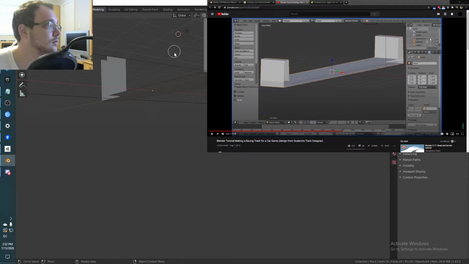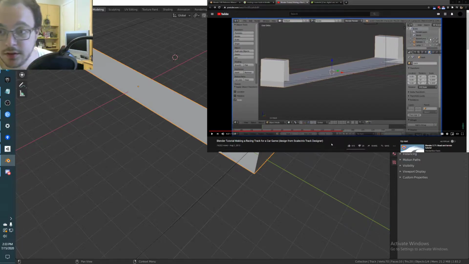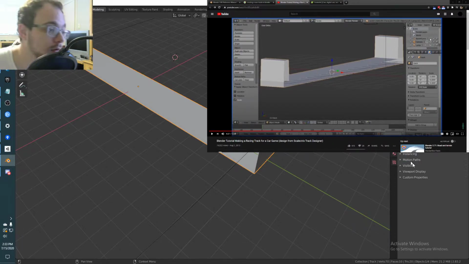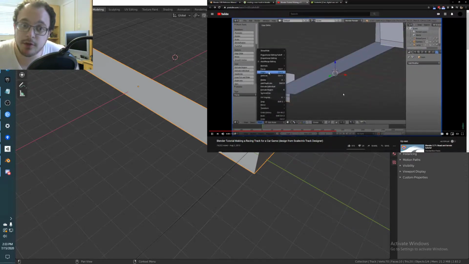I'm in object mode. Select this. What do you need to do? Apply. Woof. Who's going real fast for a dum-dum like me?